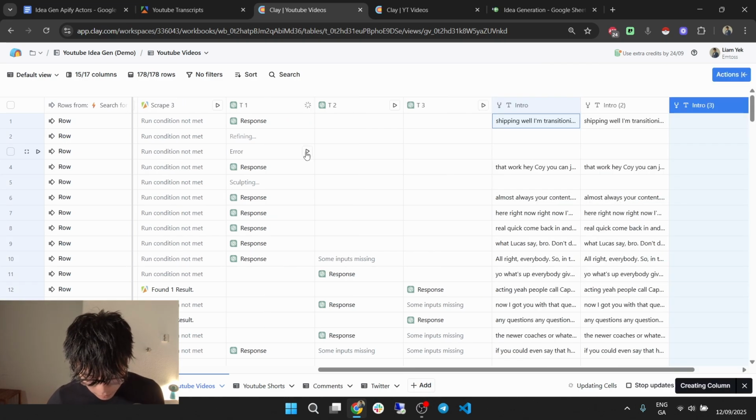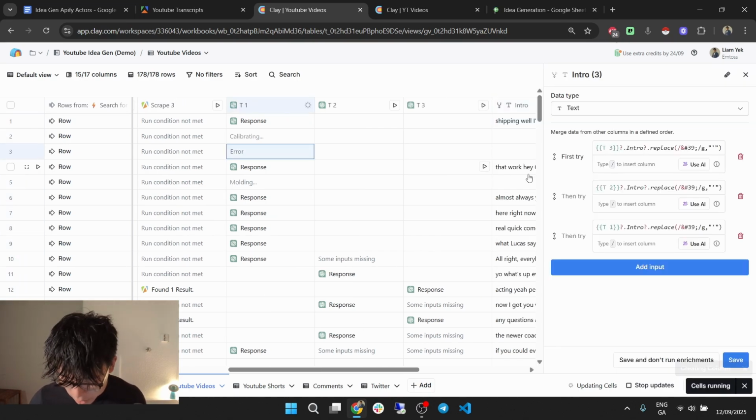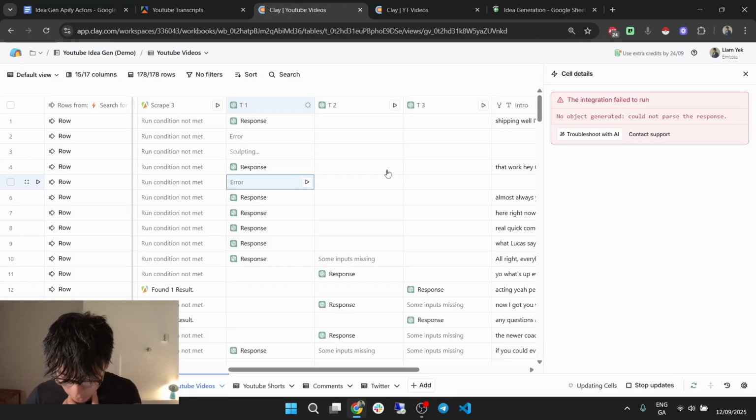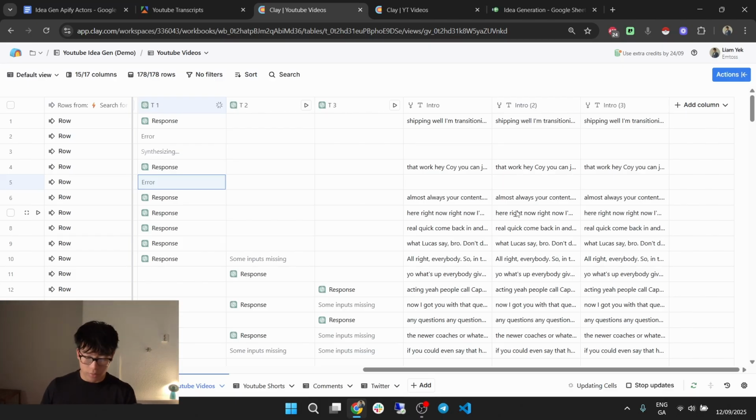Cool. Okay. So it seems like the AI is having a couple issues, probably because the context window is so large. Could not parse response. Let's see if we can find a solution to this. The only solution I can think of working through this, the first one is just completely ignore it, which I guess might be an option.